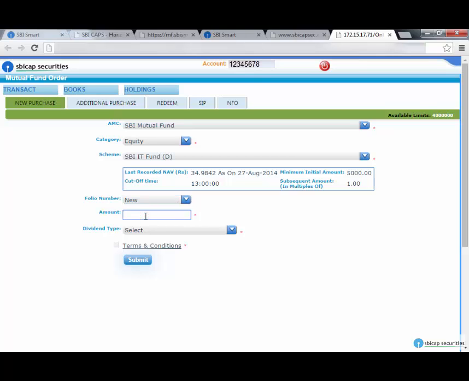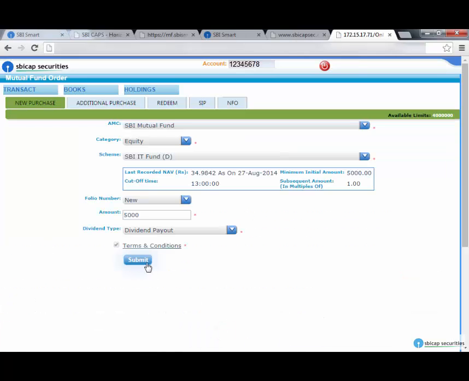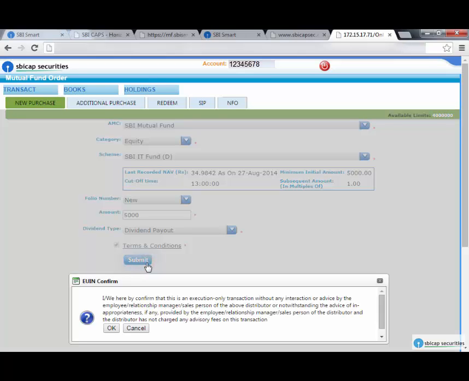You can put any amount over here. For example, rupees 5,000, and select the dividend type, be it dividend reinvestment or dividend payout, and just click on terms and conditions and accept it, and then click on submit. Over here, your EUIN number is asked for confirmation. You have to click on OK.